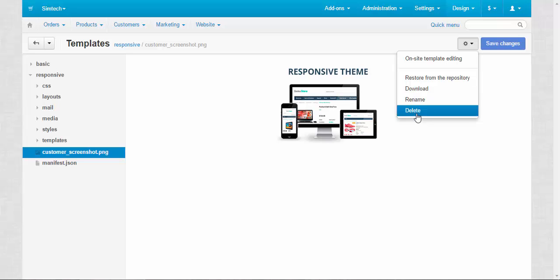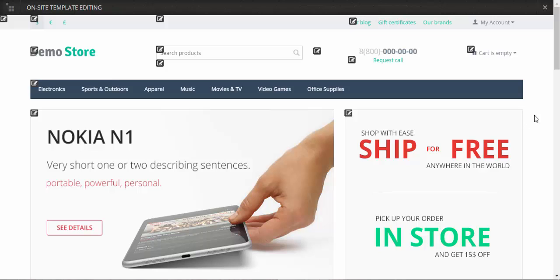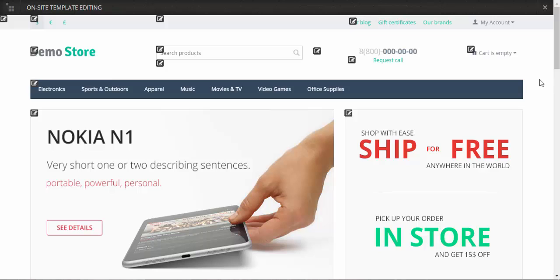First, I would like to speak about on-site template editing. This is it. As you might remember, this thing looks exactly like the visual editor, but the main difference is that after clicking the editor button, you get not the text or the picture. You will get the HTML code that you can edit right on the page, right on the storefront. After that you just click save, or you click restore from the repository if you did something wrong. And that's it. The changes have been applied, easy as can be.